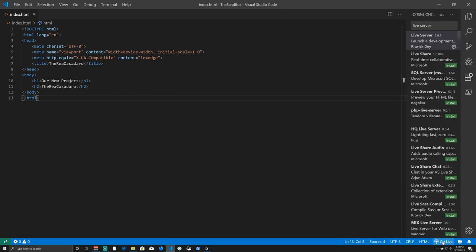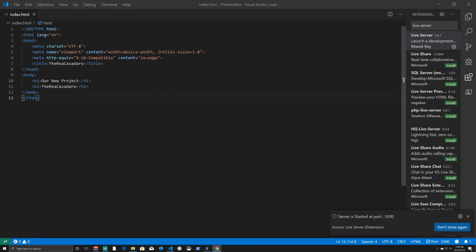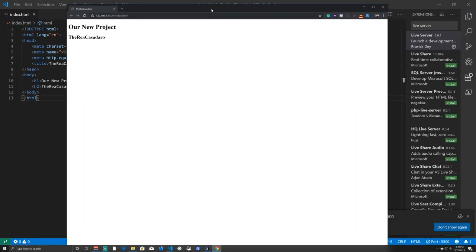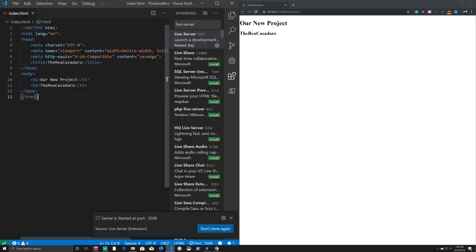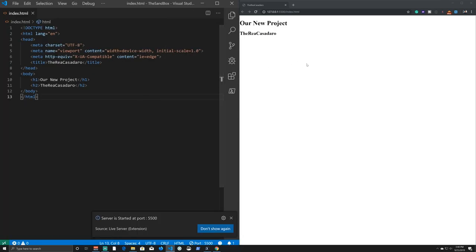What happens is when you click this button, it'll start a local web server, and then it'll open your default web browser with your web page in it. If we drag this off to the side, as we edit this page and change things and save the file, the web server is going to refresh and show us what the new look and feel is. So, all right, we're over here, team.